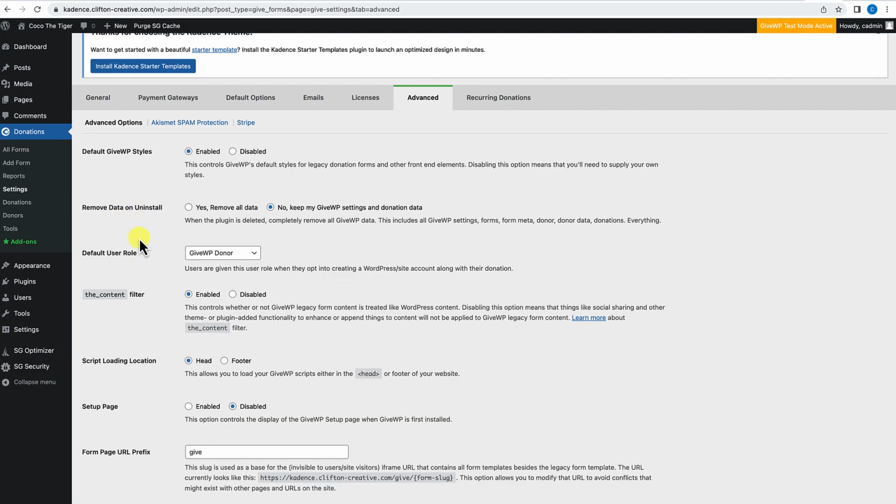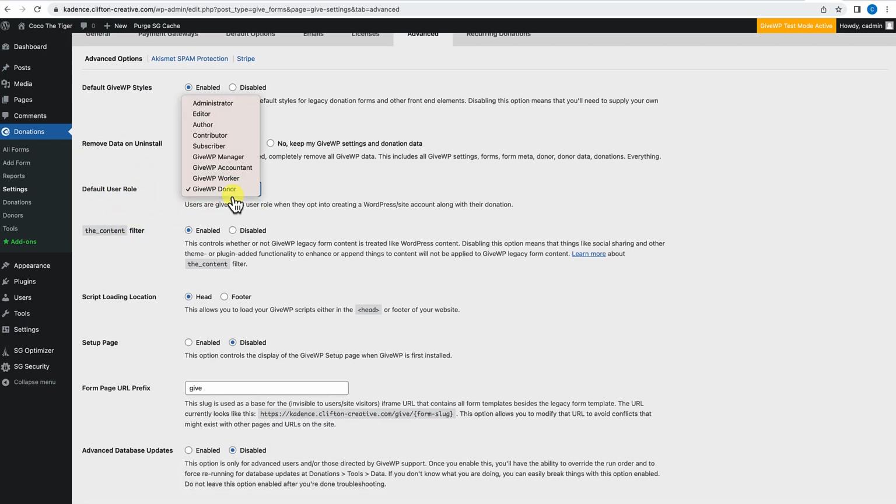Okay, removing data on install. If you set this to yes, if you deactivate and delete the plugin, it will delete everything that you've done. 100% of everything that you've done and stored within the plugin. Okay, the default user role that it applies is the GiveWP donor, but you could also select others. I just recommend keeping that at GiveWP donor. This will allow you to use Kadence to tailor experiences or conditional experiences for that specific user role in the blocks that allow you to do that.